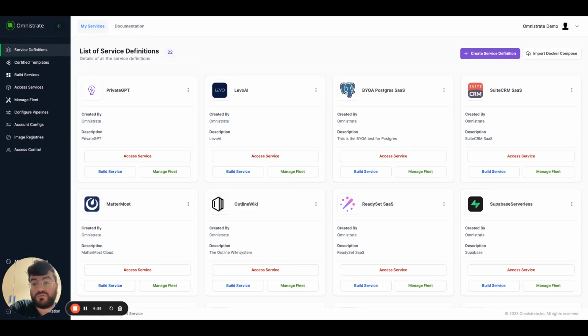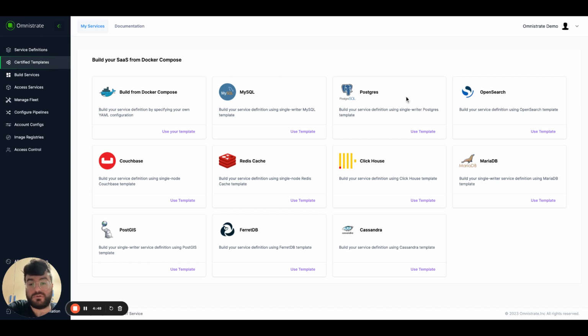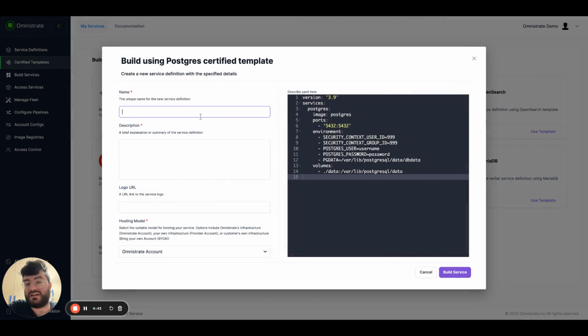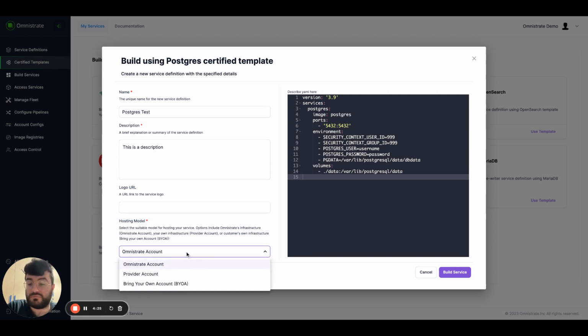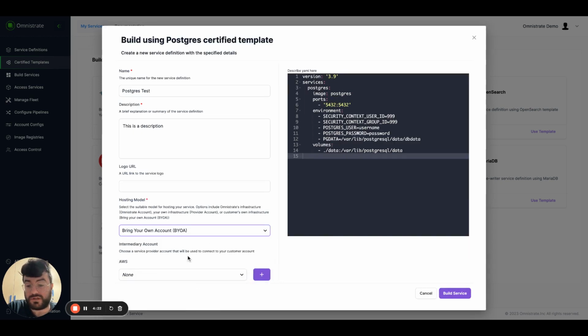Let's move to the BYOA Postgres creation. As you can see, you can create a service definition or import a Docker Compose. Since we have certified templates, we're going to look into that. Oh, here it is. Postgres. I decide a name for my service, Postgres test. Choose a description. For now, let's keep it simple. Eventually a logo URL if you want your custom logo. And then I choose the hosting model. I'm going to choose bring your own account, and I'm going to choose the configuration for my account. Now I'm going to build the service.